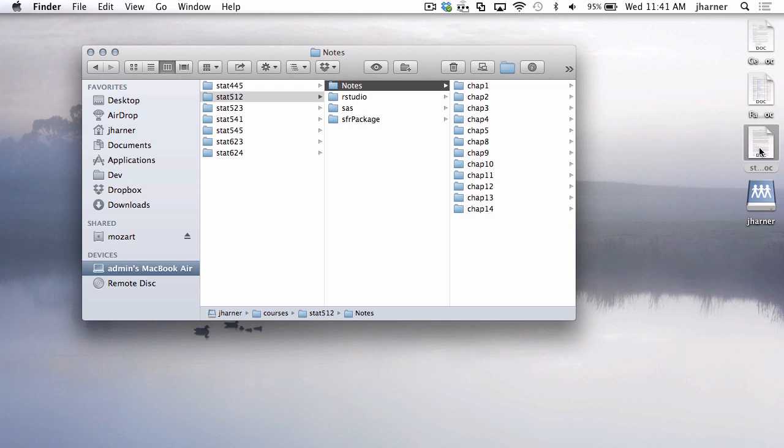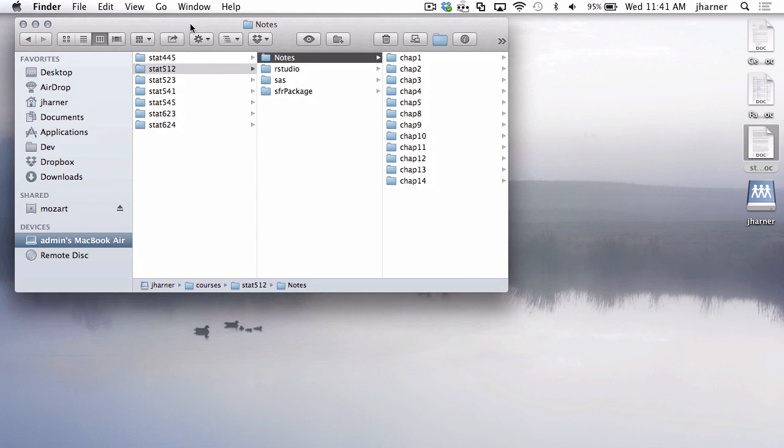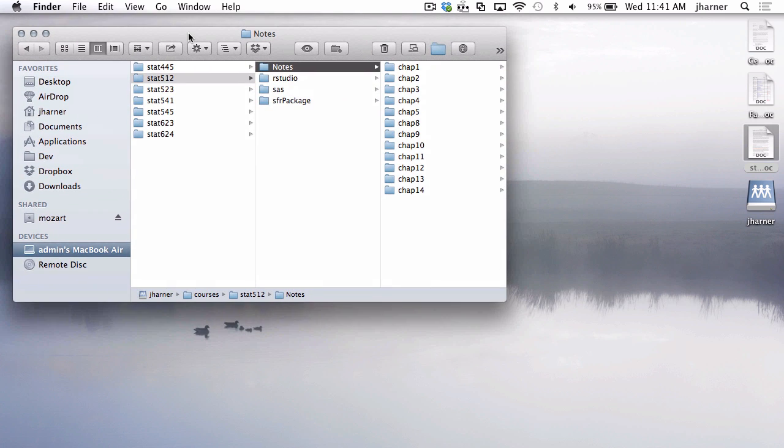So any questions on that? That might be a simpler way to do it than dragging files in one at a time directly into RStudio, or uploading them one at a time. Okay?